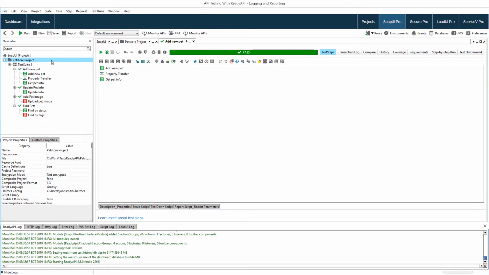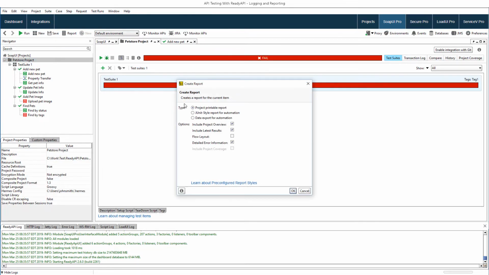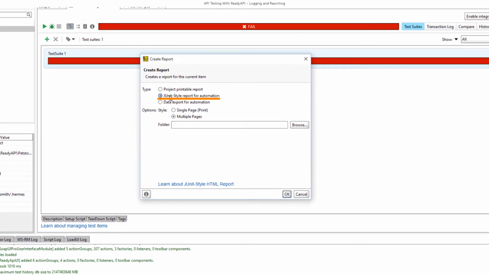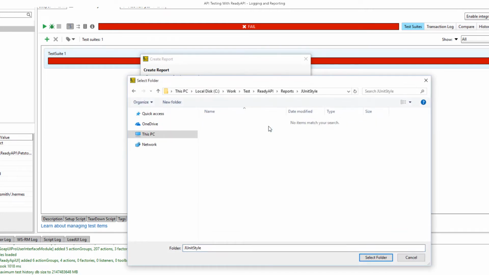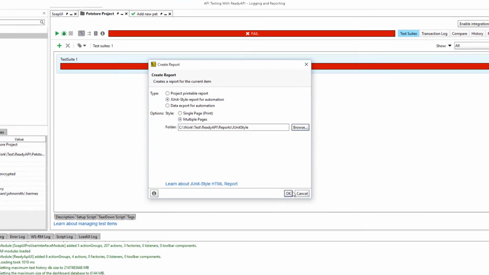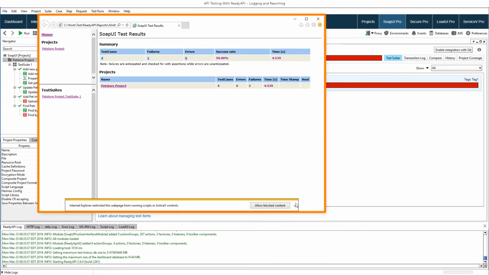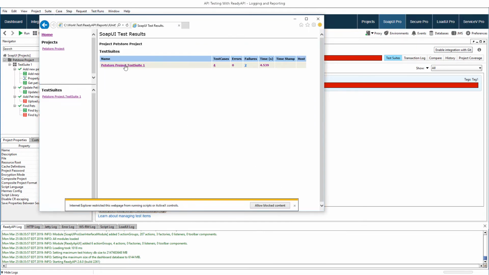ReadyAPI can also create JUnit style reports. If you select this report type, ReadyAPI will export results to an XML file and will also create one or several HTML pages to view the XML data. You need to specify a folder where these files will be created. This is how a JUnit report looks like.